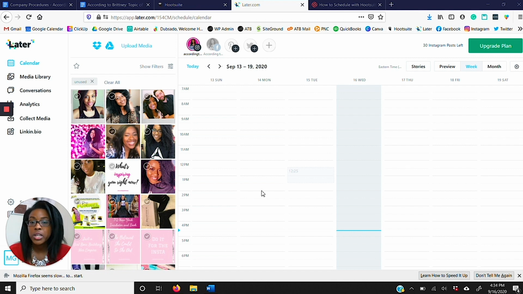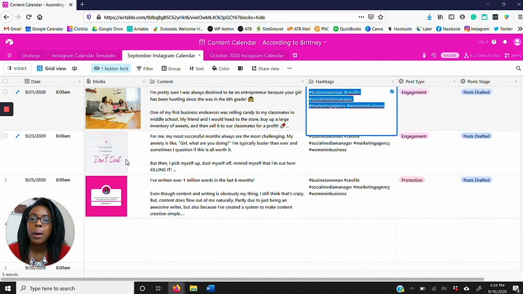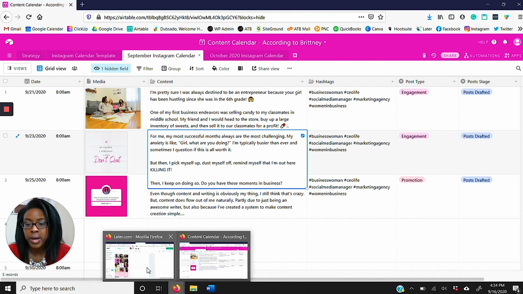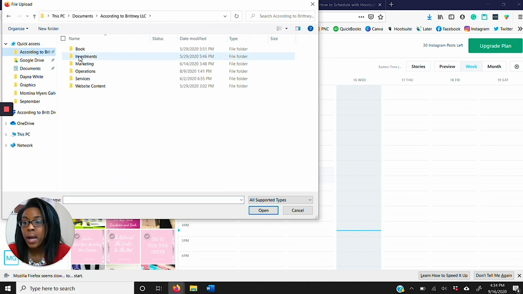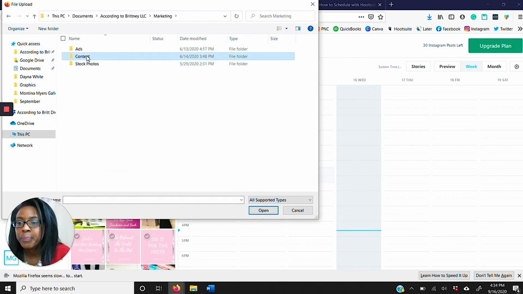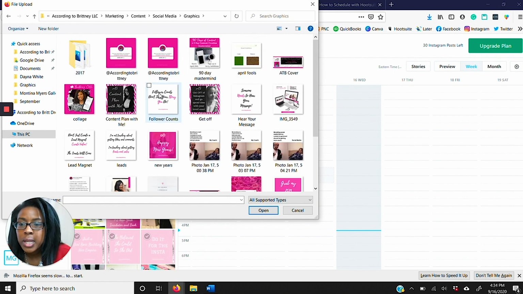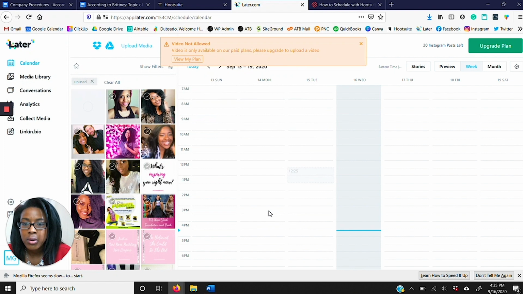And so I'm actually going to add some pictures because we're going to be scheduling today. So if I go back to my content calendar on Airtable, I'll see that I have a couple of graphics that I'm using for the next couple posts. So what I'll do is I'll go ahead and open Later, and I'm going to go to my account, and I'm going to go to graphics, and I'm going to pull up those couple of different graphics that I want to use. So there's one and there's the other one, and I'll go ahead and open those.